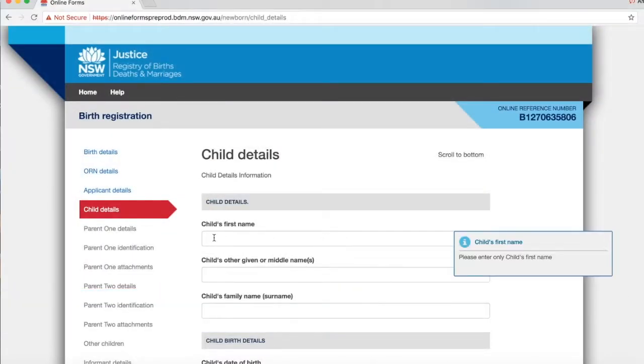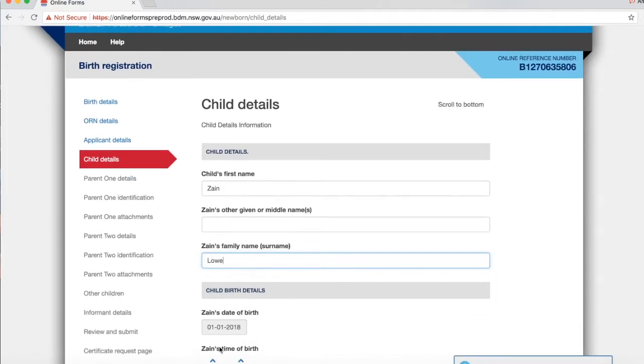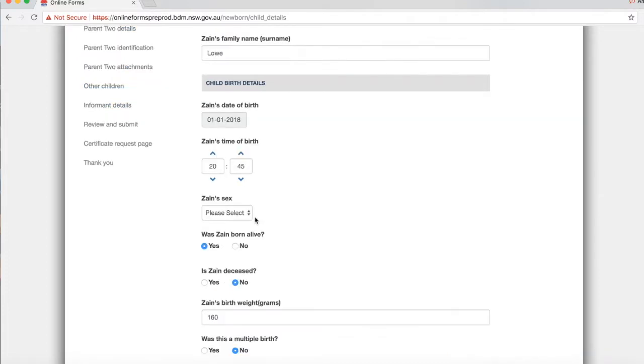The child's details are captured here. Once a child's name has been entered, the form will personalise and auto-populate the questions with the child's name. The child's date of birth will appear pre-populated as the information has been taken from the first page.